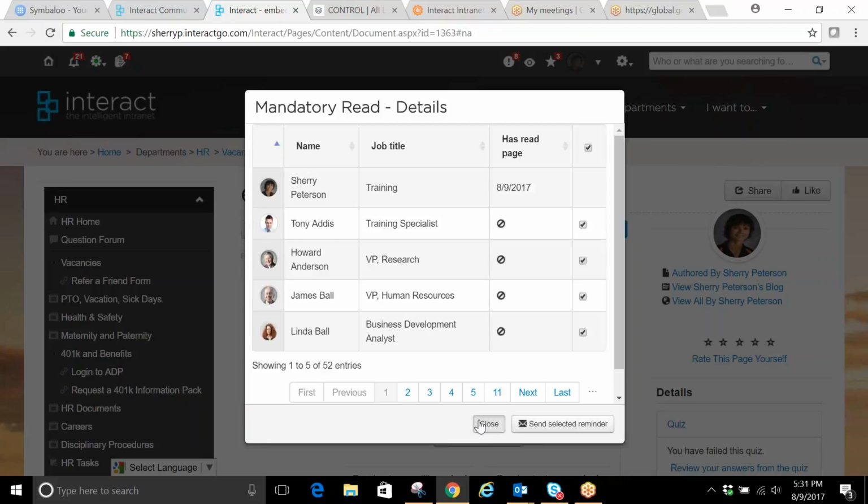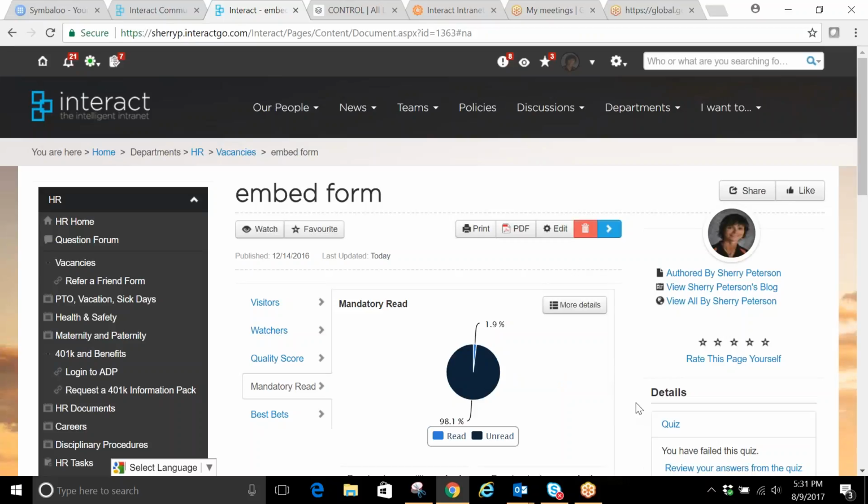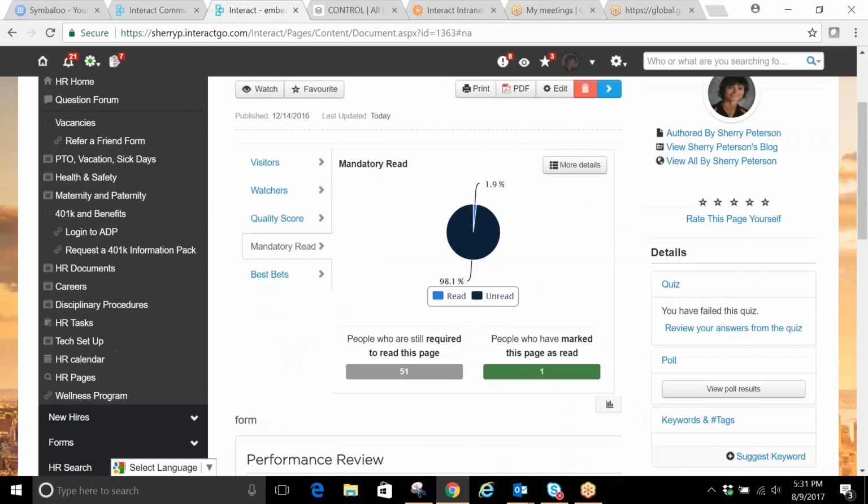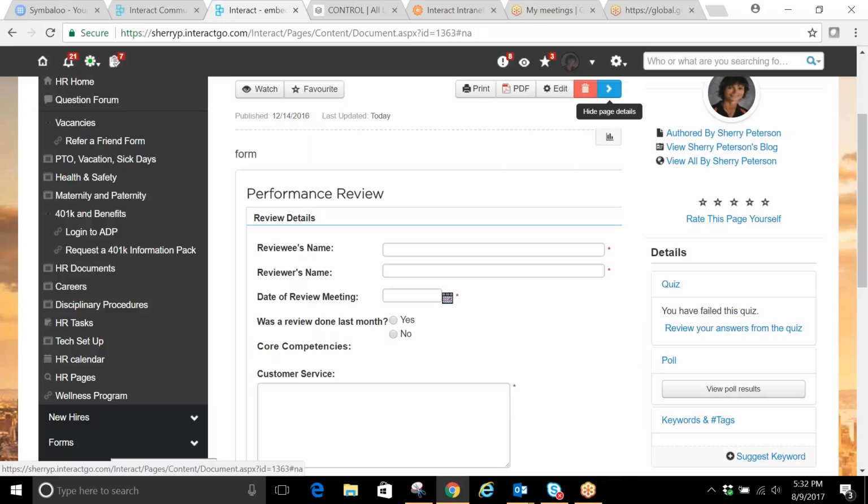Okay, but either way, whatever works for you. I just click that button again and it closes it. All right, so that's mandatory reads, how to push them out, identify who's read them and who hasn't, and generate notifications. Now I'm going to go back into the edit mode of this and we're going to look at that quiz.